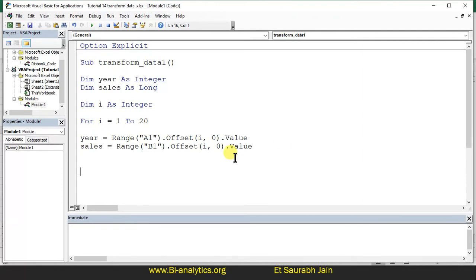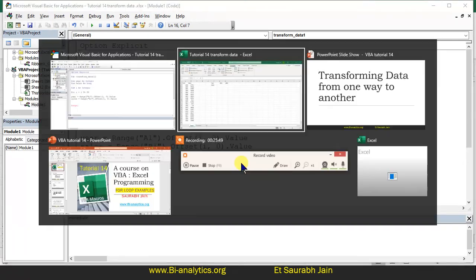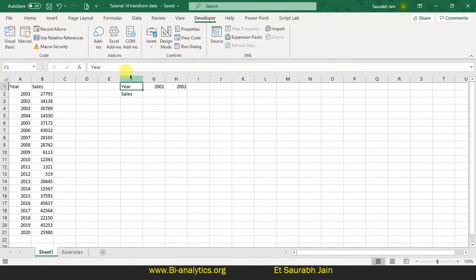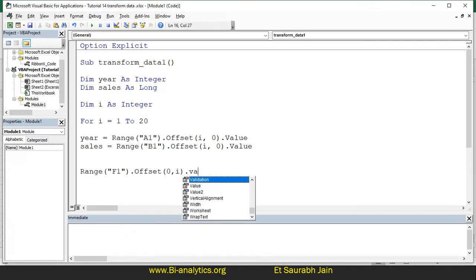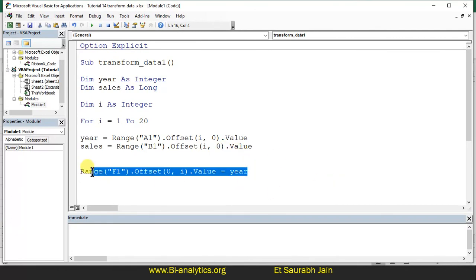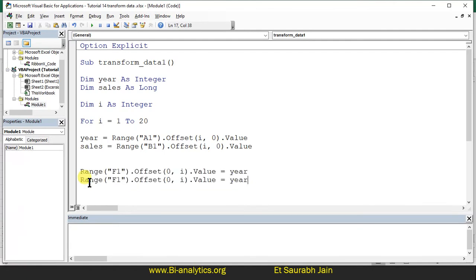Now we have to write. So writing is what? Range. Let me check in Excel. It has to come from F1 and F2. Fine. Range("F1").Offset(0, I).Value equals year. Now if you make a mistake, instead of writing year, if you write sales, it will write sales. So we need to check what we are writing. Same code, Control C. And now this will be F2 equals sales. So this is a very simple code we have written.